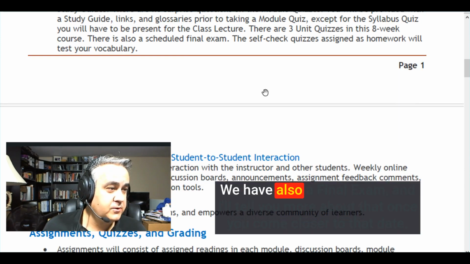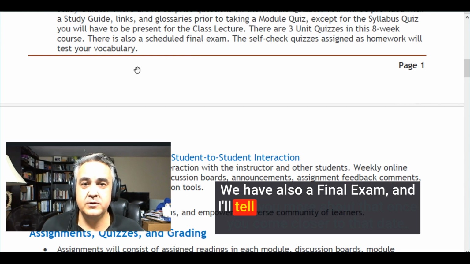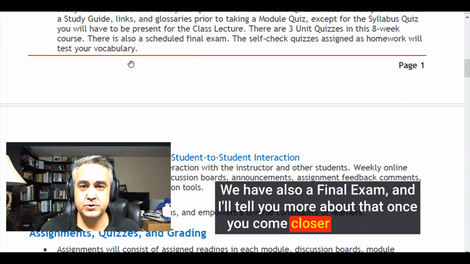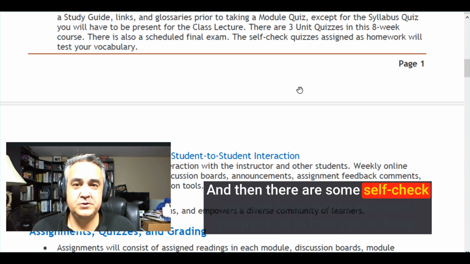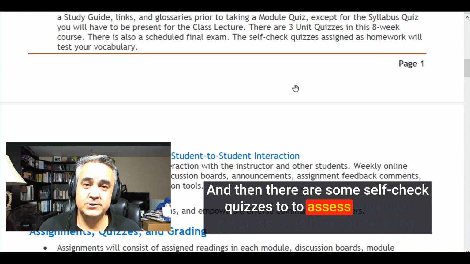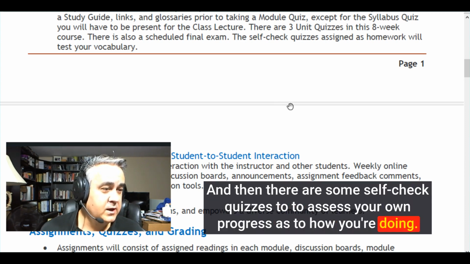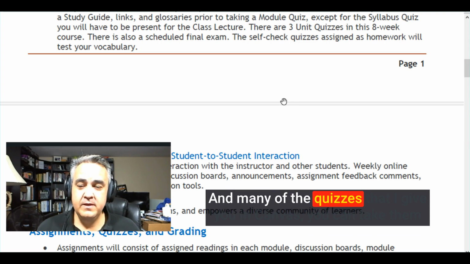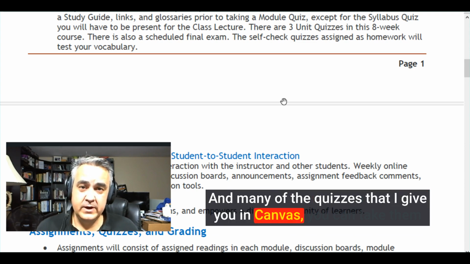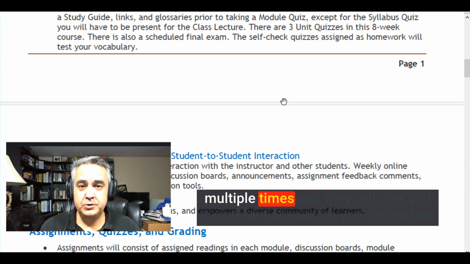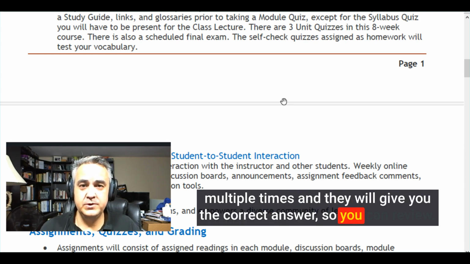We have also a final exam, and I'll tell you more about that once we come closer to that date. And then there are some self-check quizzes to assess your own progress as to how you're doing. And many of the quizzes that I give you in Canvas, you can take them multiple times, and they will give you the correct answer so you can review.